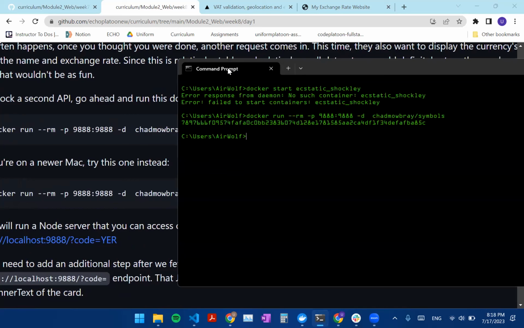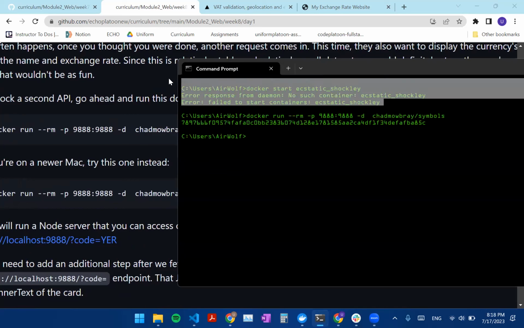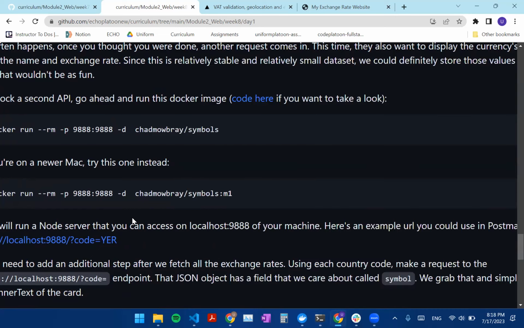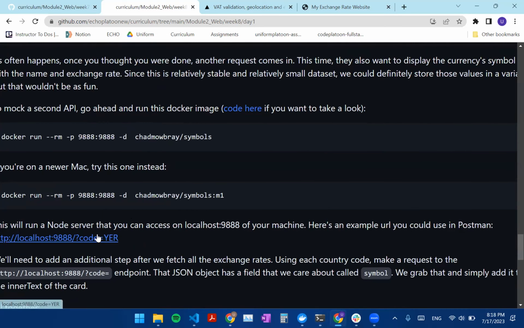So if you look at my command prompt, don't worry about the first call, that doesn't matter. But the second one, where I run Docker run rm with Chad Mowbray symbols, I get this really long confirmation link. It basically says this thing is running successfully on this port because I didn't get any error responses. So we can confirm that it runs if I open up my localhost, and that should be right here.